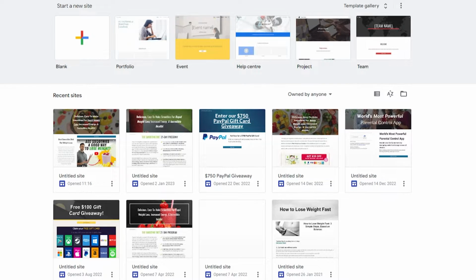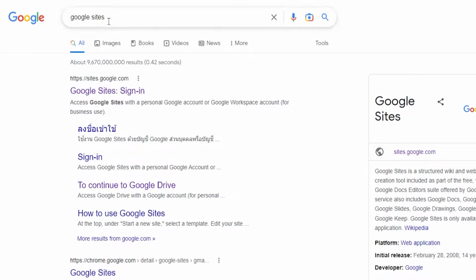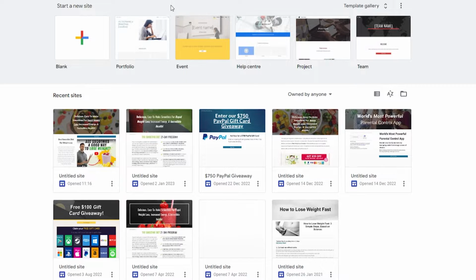So the first thing you need to do is go ahead and go to Google Sites, and we can then create a new site. The best way to get here, in my opinion, is just Google Sites and click on this link and it will take you here. Now you can go ahead and create a new site. So I would recommend you create a blank site, so click on blank site and we can start to create one from scratch.